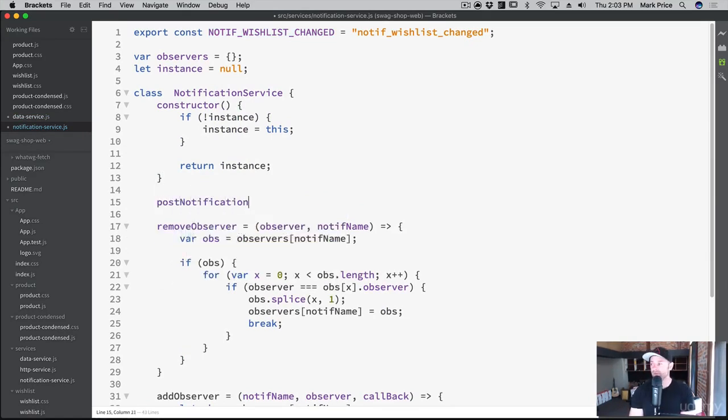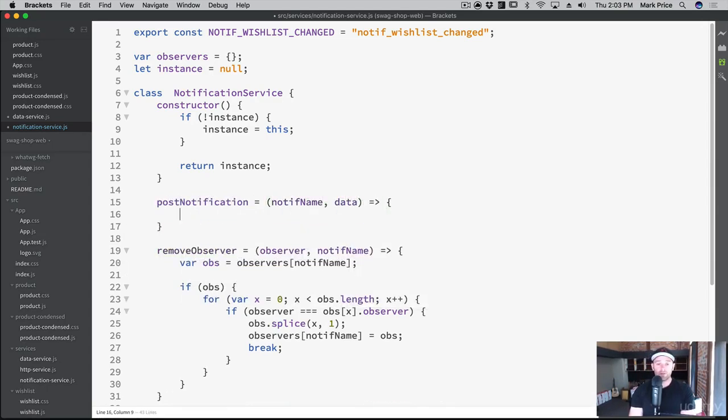Post notification, notif name, data. So what does it need to know? It needs to know the name of the notification and what data you want to pass into it, whether that's a new wish list or an item or whatever it is that you want. It's arbitrary. You get to decide. And you'll see it in action here soon, okay?